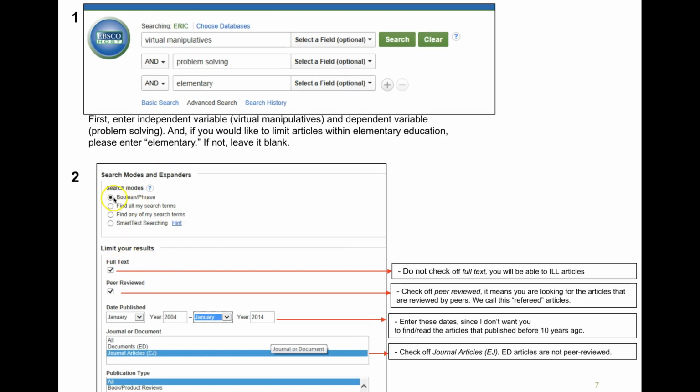But what I wanted to remind you is, don't check off only full text. They have it checked off here, but don't do that, because what that does is only return articles that are in full text in ERIC or whatever database you're using. You'll have time to interlibrary loan articles. So if you don't check full text here, it'll show you articles that we may not have in the library, but you'll be able to read the abstract, and it may be just perfect, so you can ILL it. If you limit your results to full text, then you won't see that, and you might not find things that are useful.